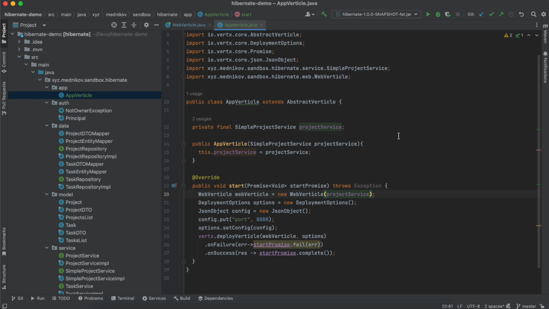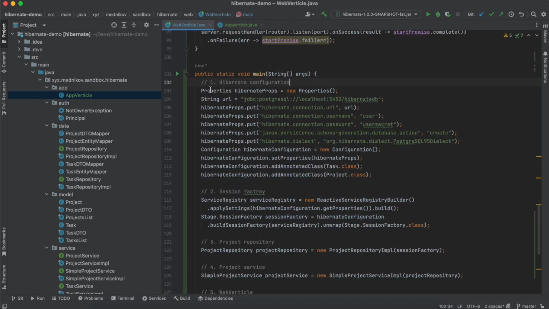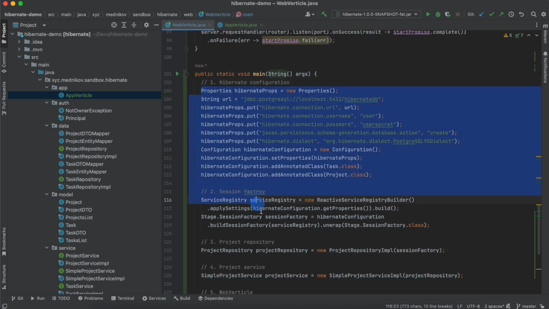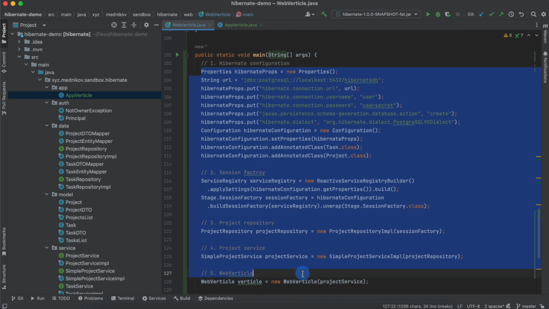Well, in a real life scenario, of course, you will use a dependency injection framework in order to avoid this boilerplate code. For more information, I suggest you check one of my Vert.x courses or my book Principles of Vert.x, where I extensively demonstrate how to use Google Guice for dependency injection tasks. But now let's just copy this code up to this point number 5.